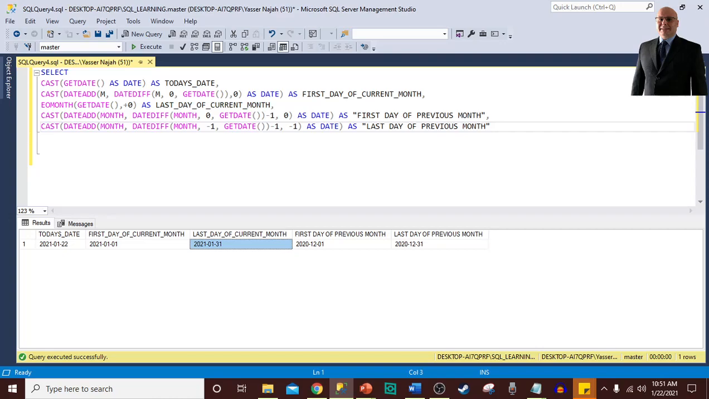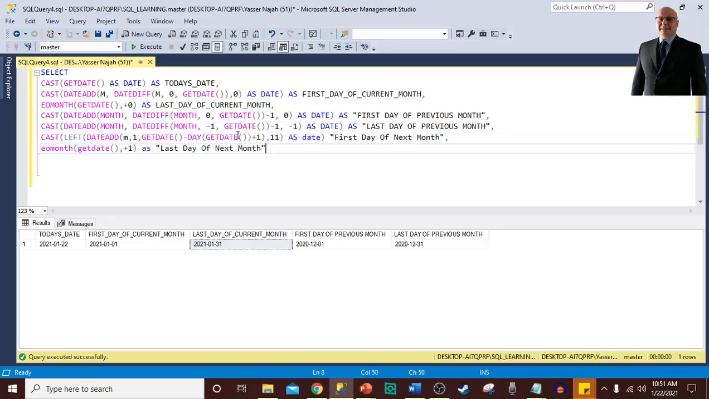Now let's try the next month. Because we are in January 2021, next month, first day will be February the 1st, and the last day will be February 28th of 2021. And because those values are already casted as date, I don't have to add the cast date in here.